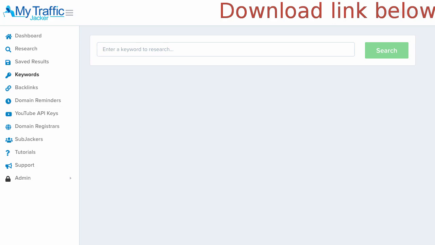So right now, as you can see, we're in the keyword research section. This is a section here on the left sidebar. It's one of our tabs inside of MyTrafficJacker. If you already have some keywords in mind, you can simply go to this research section where we can start finding those available domains.